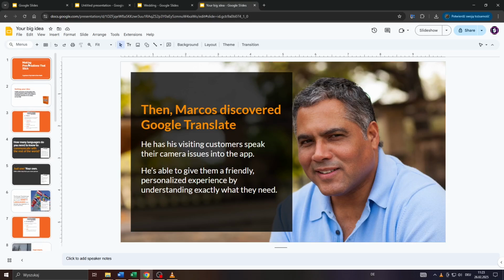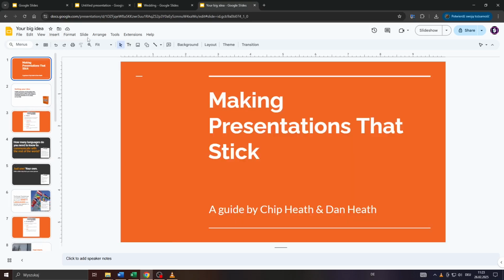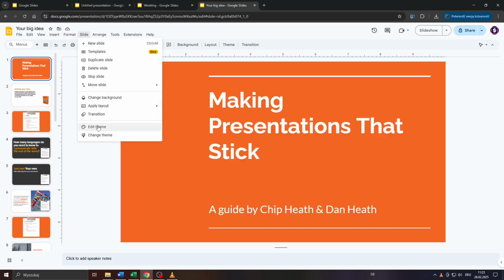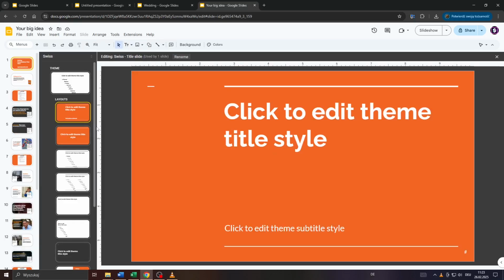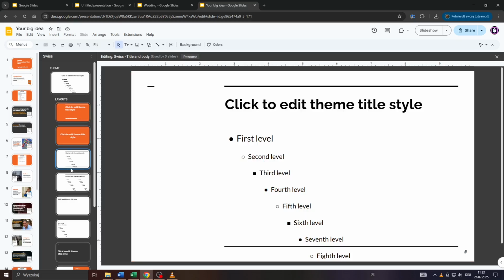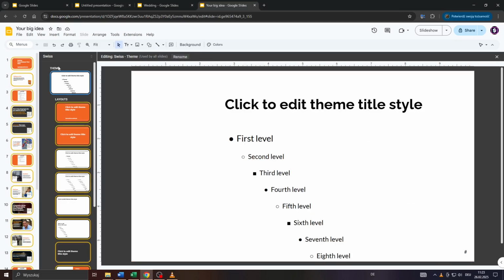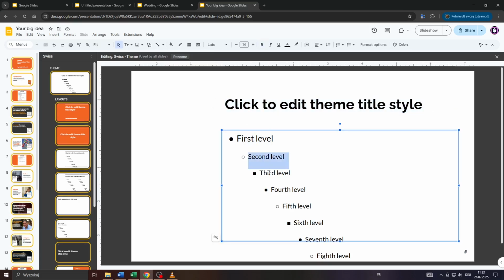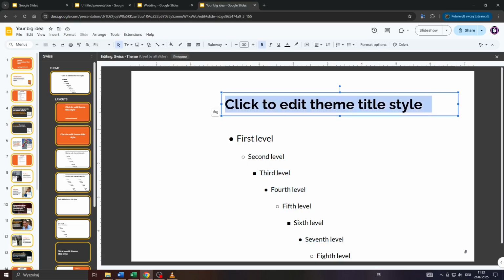So all you need to do, guys, is simply open your presentation and here at the top select slide, and from the drop down menu simply select edit theme, and here in the theme list or overview, simply select the uppermost theme. That's the overview theme. And after that, simply select the level you would like to change the font for, starting with the title, for example.